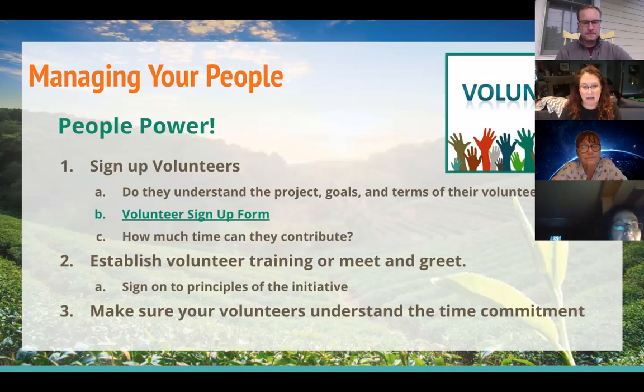And actually, we have a volunteer sign up form here. In this way, they can understand what your project is, what your goals are, and the terms of their volunteerism. So you want to be really clear that when they're signing up to help with a project, that they are signing up as a volunteer. Let them know that right up front, that there will be no compensation for their work. And that you appreciate their work, but we can also document that, and we'll talk about that in a little bit.